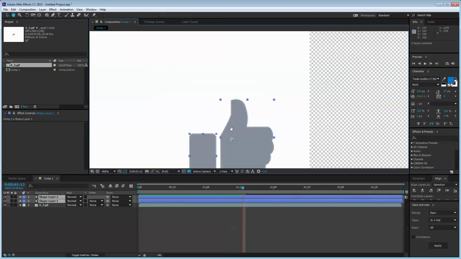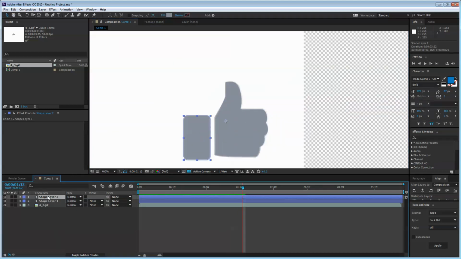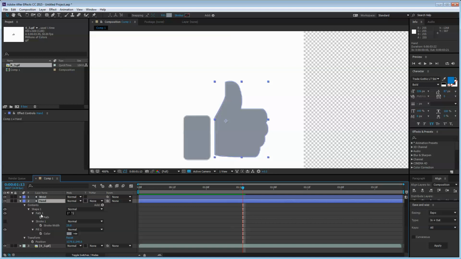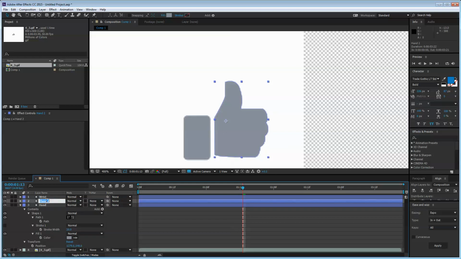I'm going to rename this wrist. I'm going to rename this hand. If I hit UU, I'll bring up my path. We could animate this down and stuff like that, but honestly, let's cut this. Actually, let's save this for now. I'm going to duplicate my hand, and I'm going to name this thumb. And I'm going to wipe out all the other shapes within here.